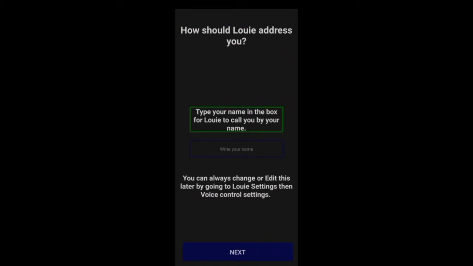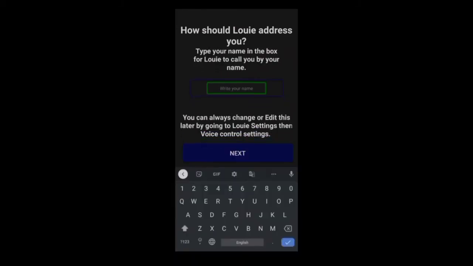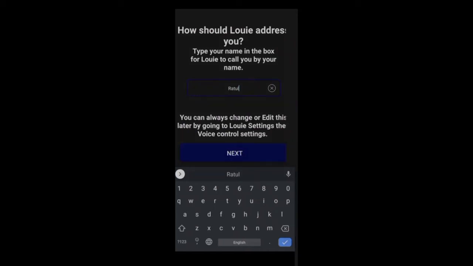Type your name in the box for Louie to call you by your name. So here I need to type my name. Showing English, India, QWERTY keyboard. Capital R, A, T, U, L. Click on next button.